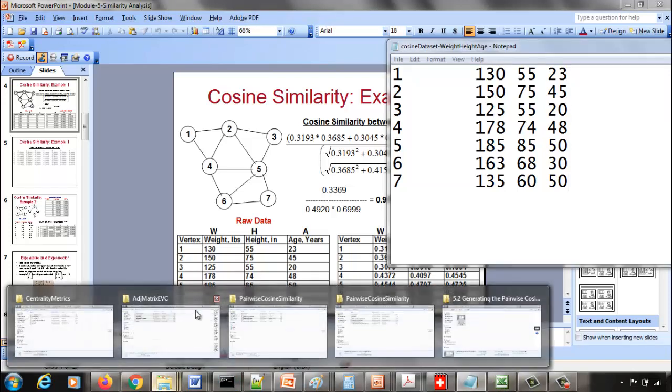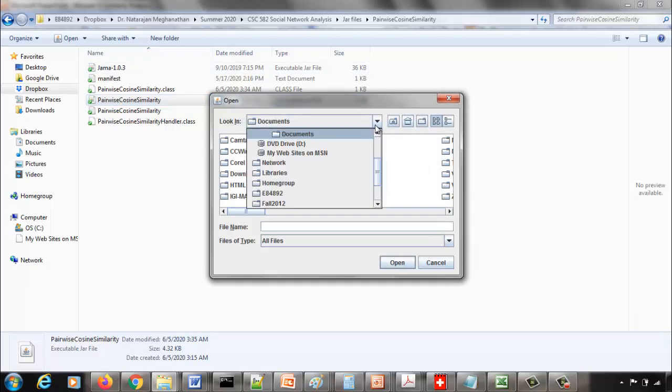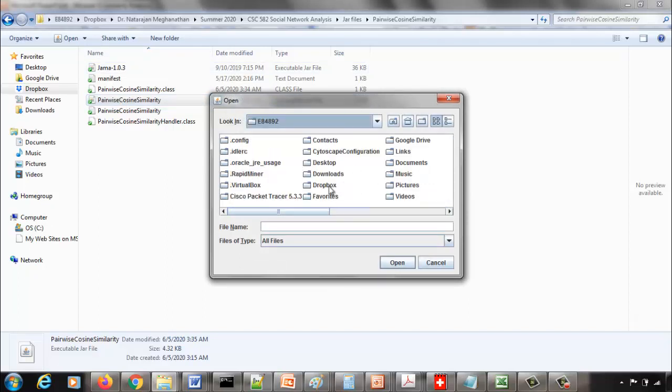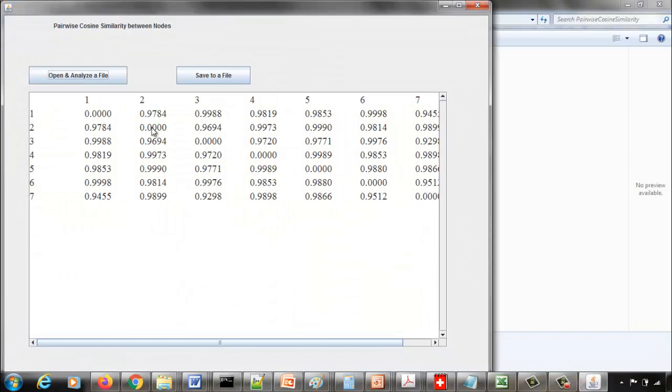So now go to the folder for pairwise cosine similarity and double click on the executable jar file for pairwise cosine similarity. It will ask you to load the text file for which you want to execute. So go to wherever the folder is that you have stored that text file. Okay, so it will give you the pairwise cosine similarity matrix.